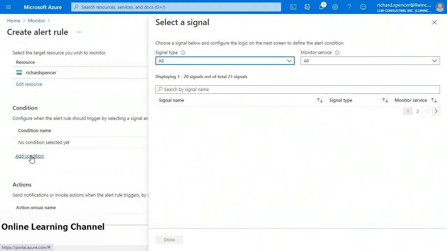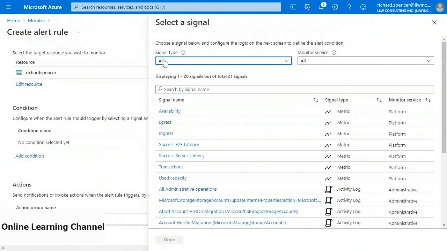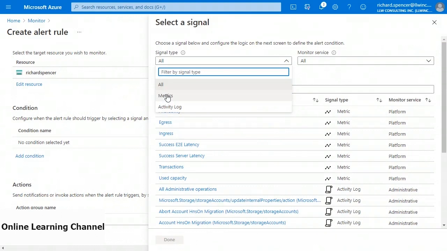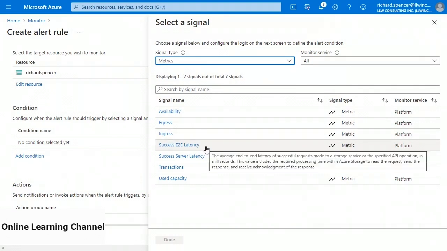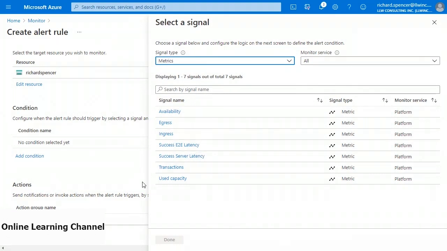So I click add condition. And under signal type, you'll see metrics and activity logs. We want metrics. We're going to use metric alerts for this example. So go ahead and click metrics. And you'll see your signal name. These are all metrics: availability, egress, ingress, success latency, server latency, transactions, and used capacity.